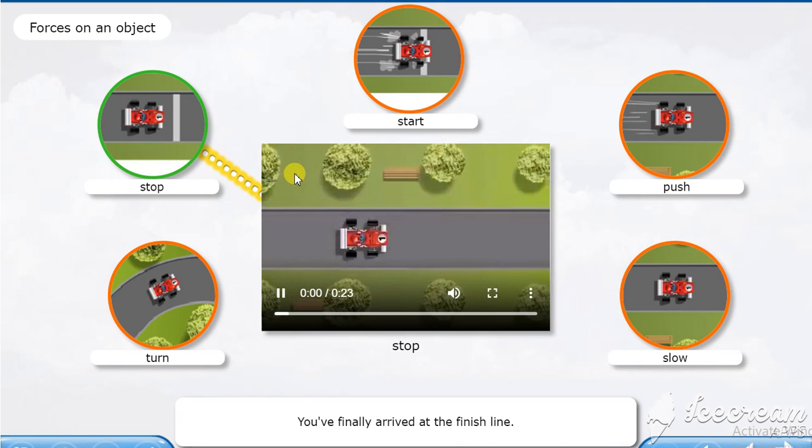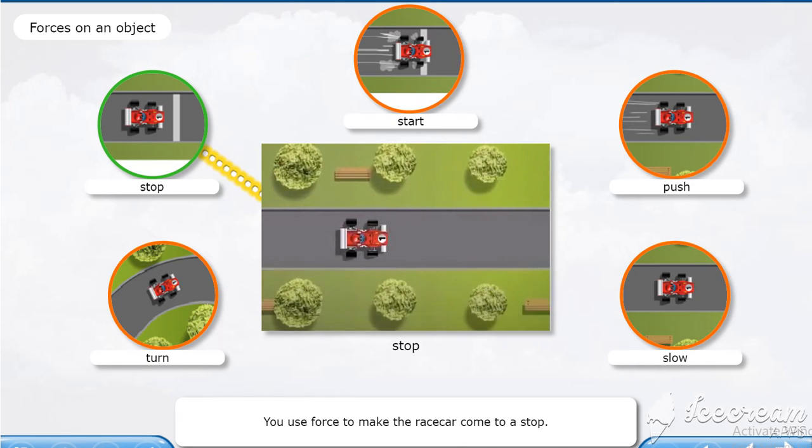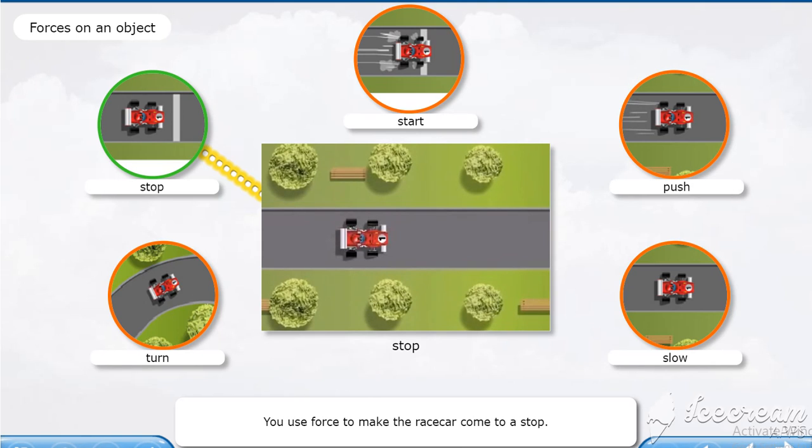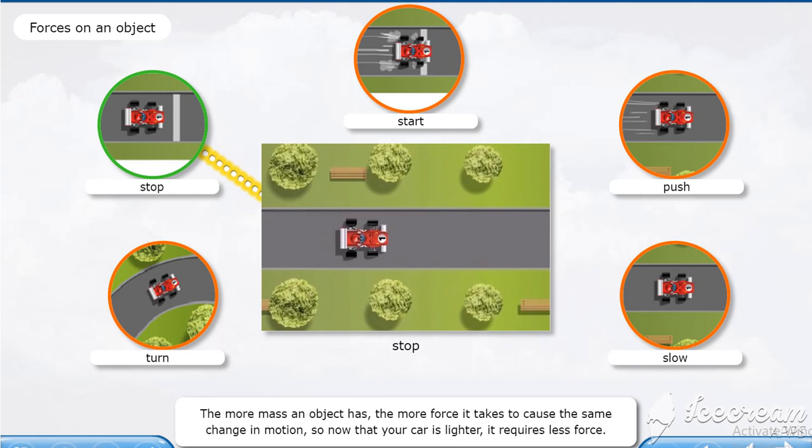You finally arrived at the finish line. You use force to make the race car come to a stop. It takes even less force to stop now because you have very little fuel. The more mass an object has, the more force it takes to cause the same change in motion. So now that your car is lighter, it requires less force.